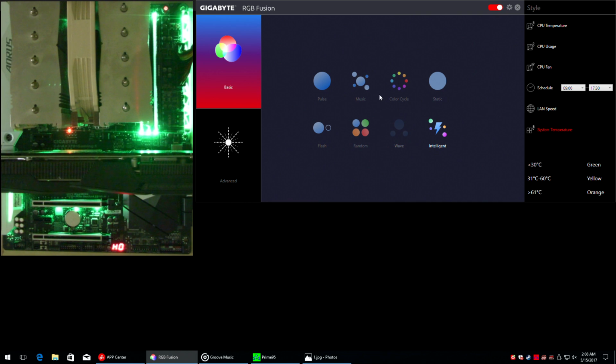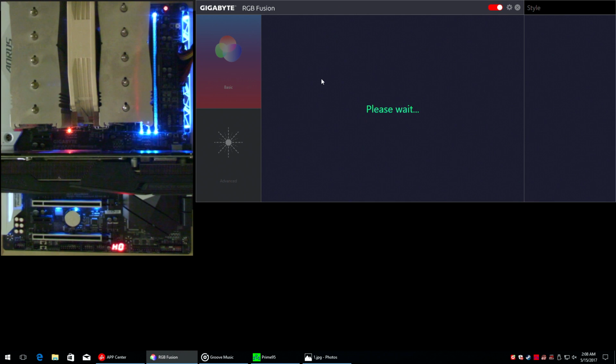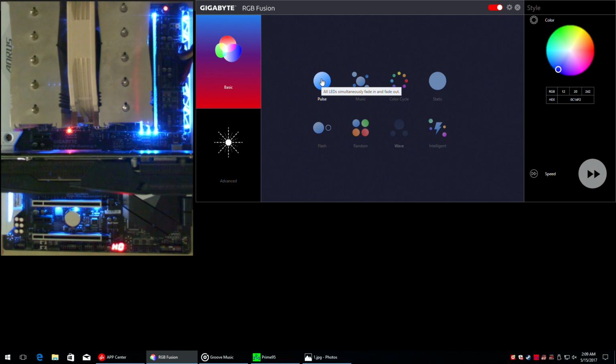Okay, so for the basic mode, we have 1, 2, 3, 4, 5, 6, 7, 8 available effects. The first one is called Pulse. Okay, so here it goes. It is actually a fade in, fade out effect, as you can see. And on the right, you can choose your desired color, like this. As you can see, the color changes instantly, so there's no delay.